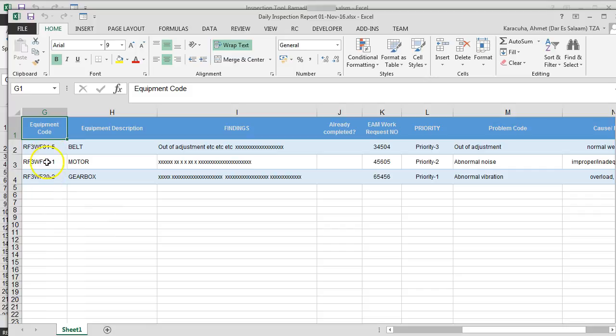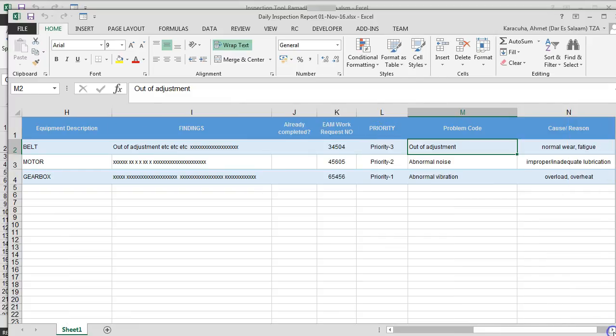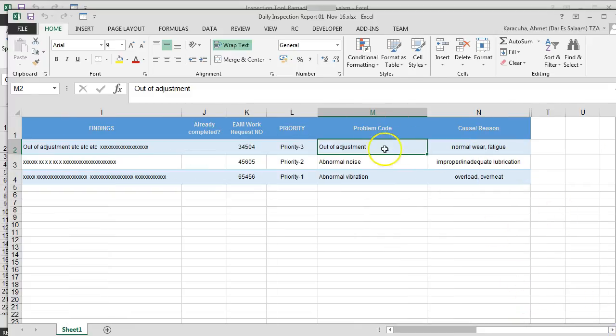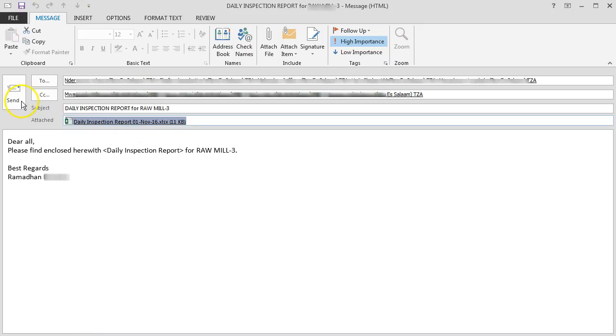These are the equipment codes. This is the equipment description for our findings, and this is the detailed explanation of findings, work order, work request number, priority, problem code, and then the reason or cause for this problem. From here you can send, and before sending you can attach pictures, etc. You can write additional comments according to your needs, and then click the send button.